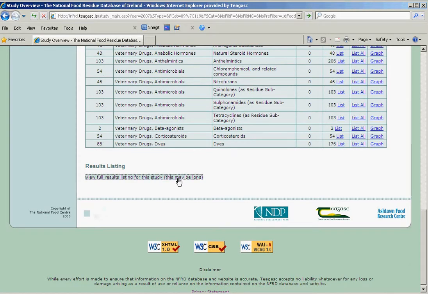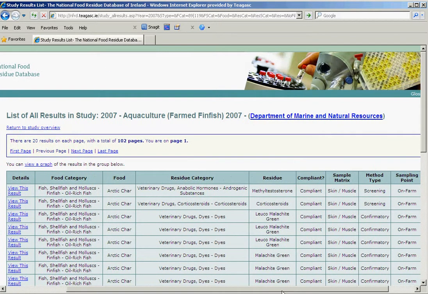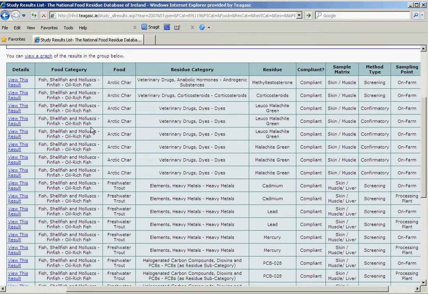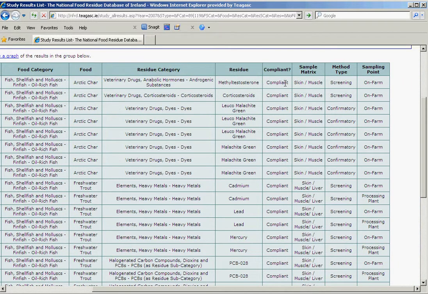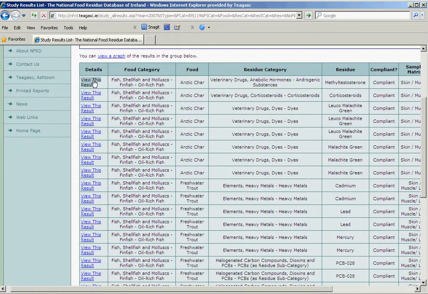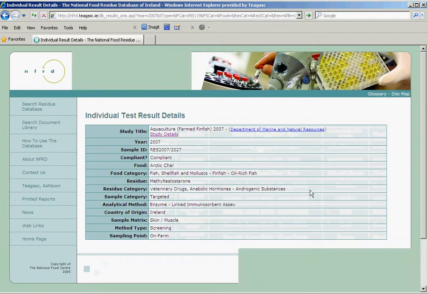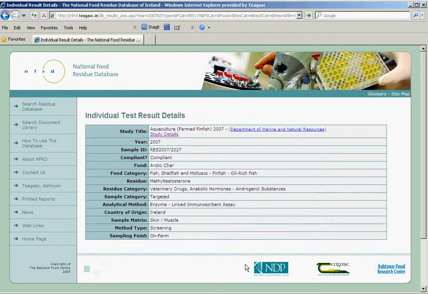Now let's look at the individual results, and here we go. These are all the individual results. We can see in this instance Arctic char was tested for methyl testosterone. The sample was compliant. The sample matrix was skin and muscle, and the sampling point was on farm. We can look at this particular test result in more detail. This gives us the analytical method and sample category. So a little bit more detail here.